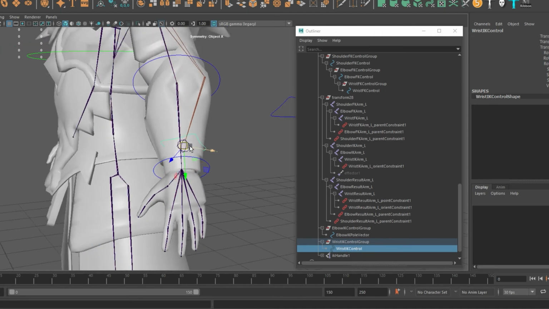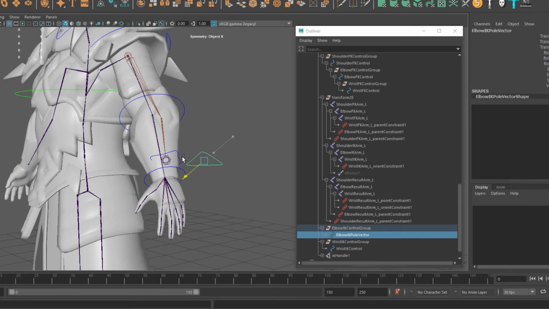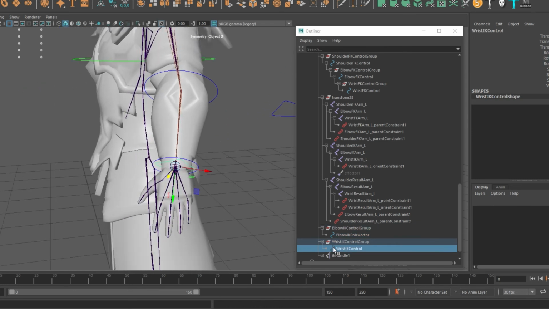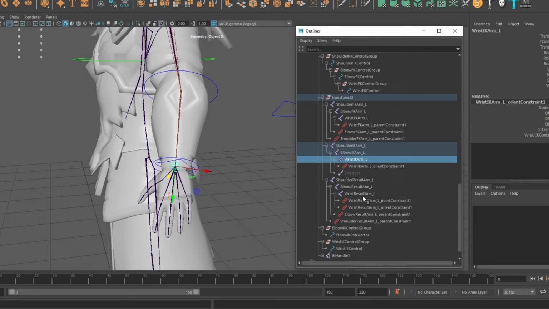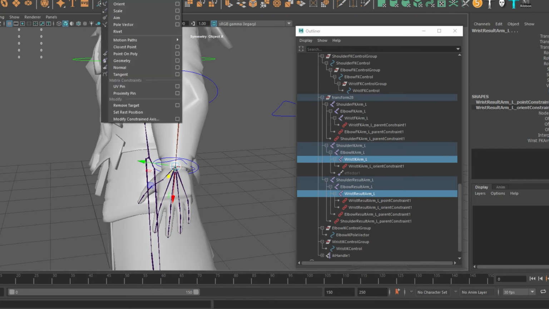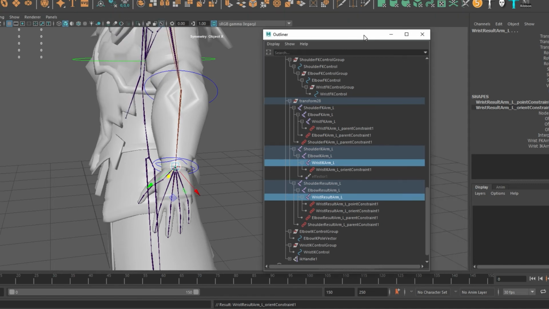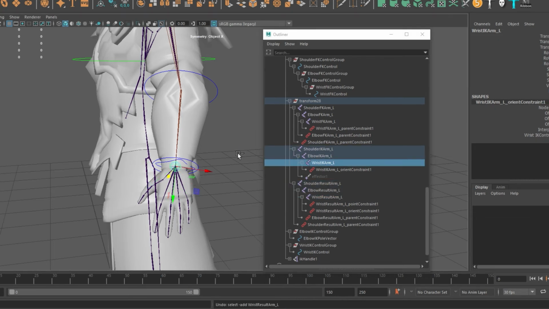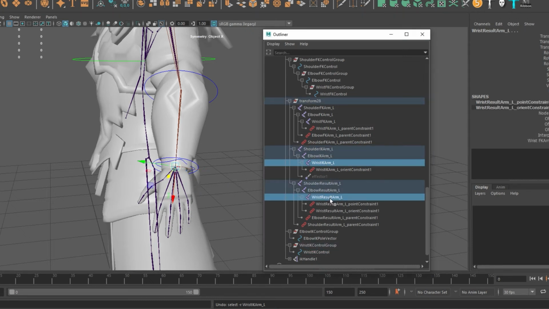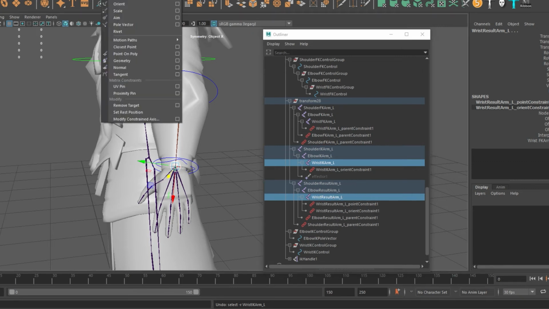And then we also need, since we already did that pull vector, we need to now get it to start driving that result arm. So let's look at that elbow IK, wrist IK. This needs to be driving that wrist result. And we can do point and orient constraints on that. That's going to be fine. But just know that whenever you have this result on there, oh, sorry, I got the wrong one. Let's do driver, then driven, constrain, point.